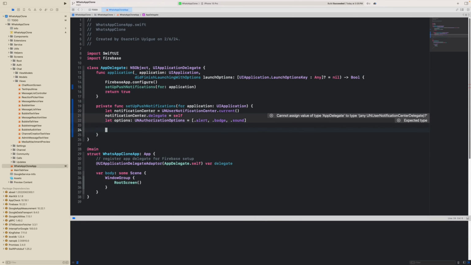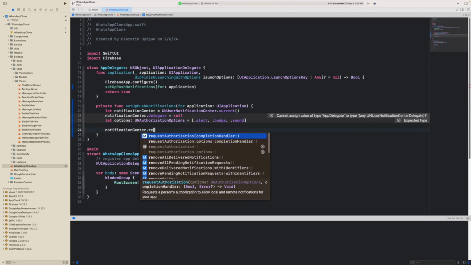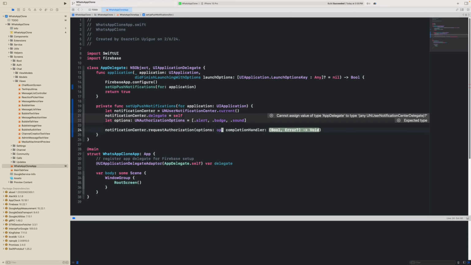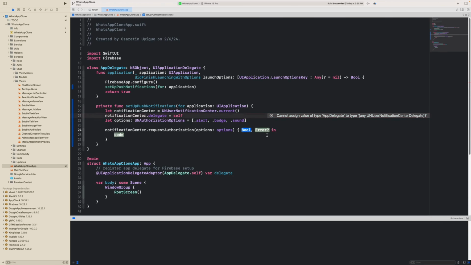Okay. And then let's go ahead and actually request authorization to be able to send push notifications. So I'm going to say requestAuthorization. It's going to ask for options, so I'm going to pass in that options array that we just created up here. And then the completion handler gives us granted, meaning if we're granted the authorization, or error.